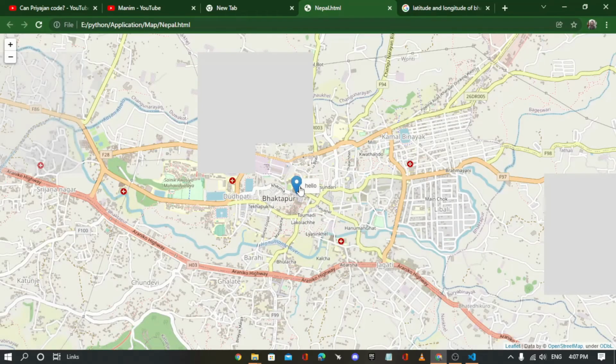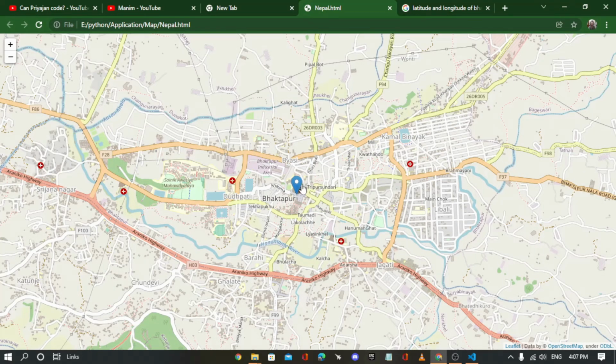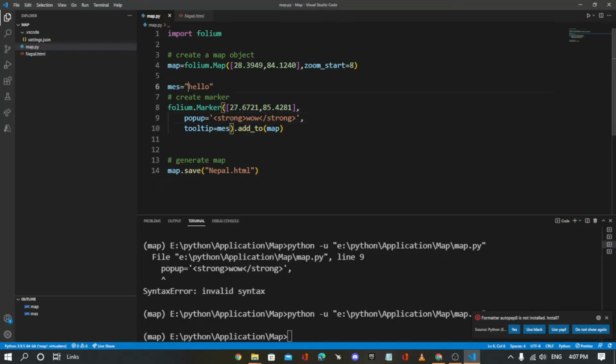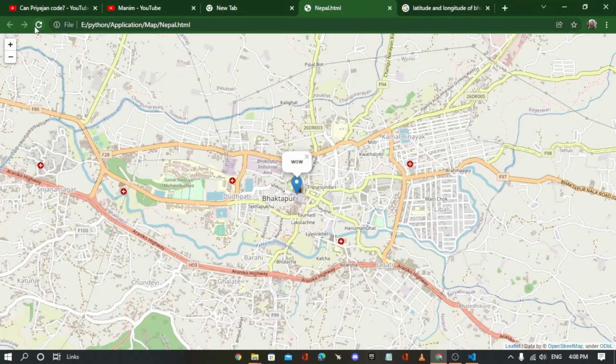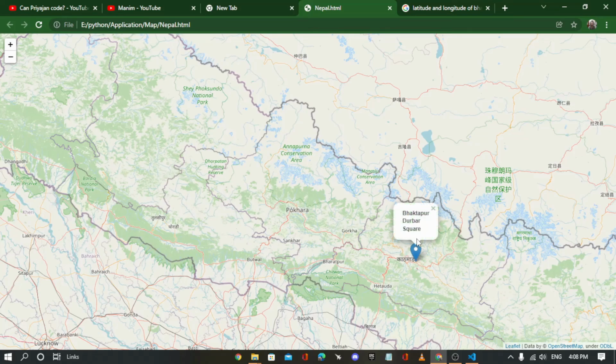And by the way, if I hover over it, it will say hello, and if I click, it will say wow. This wow is the popup message, and the hello is called the tooltip message. You can write anything. You can change it to say, let's say, cool Darbar Square. If I save this and run this again, all I need to do is refresh. It says Bhaktapur Darbar Square.